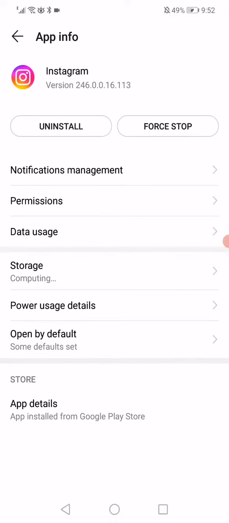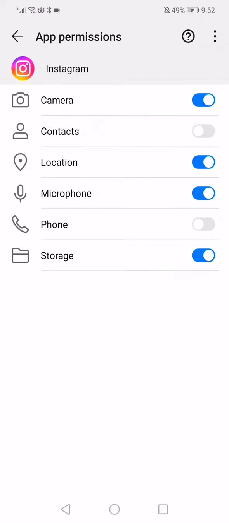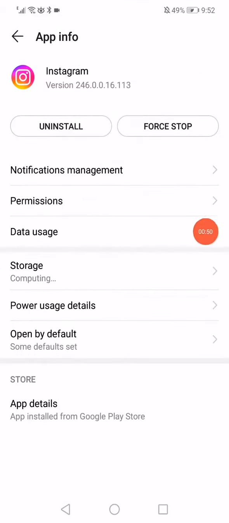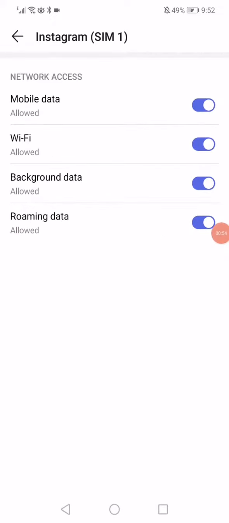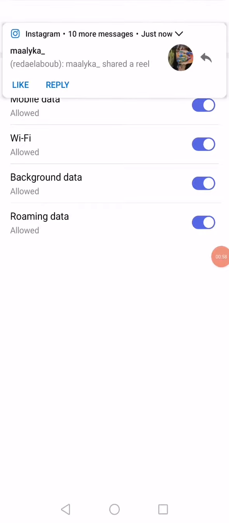Now all what you have to do is click on force stop and then go to the permissions and make sure that all the permissions are enabled, and then go back, click on the data usage and make sure that all the network access options are enabled, especially the Wi-Fi or the mobile data.